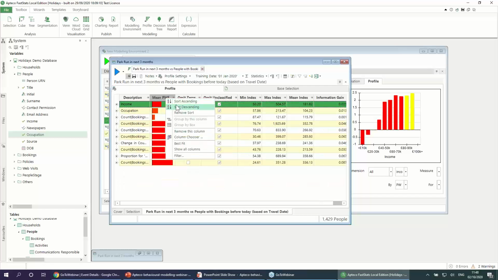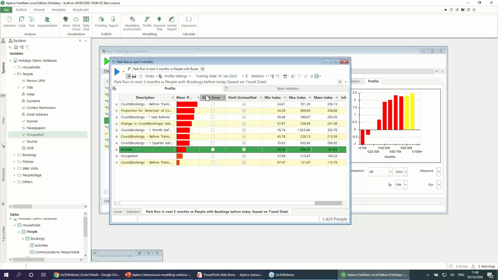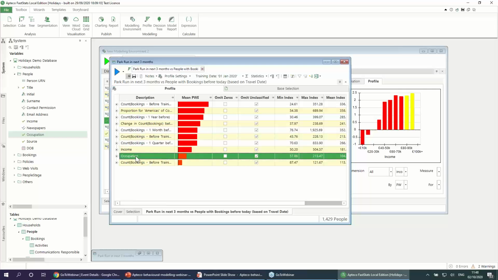And if I sort this descending, we can see that almost all of the behavioral characteristics, the behavioral features that we've created, almost all of them have a higher mean PWE than the income and occupation variables that we dropped in there to start with. The characteristics we found from the transaction history are doing a better job of predicting the activity that we're interested in, which is booking a park run. So that's looking hopeful. Let's make a score from that.